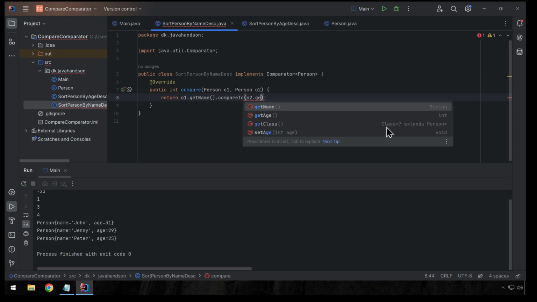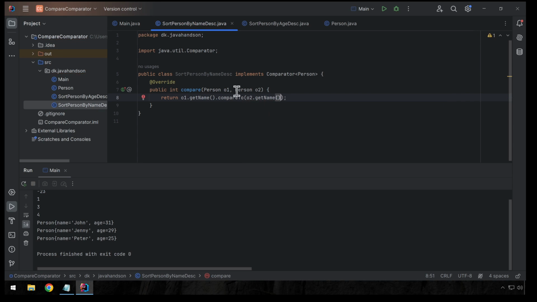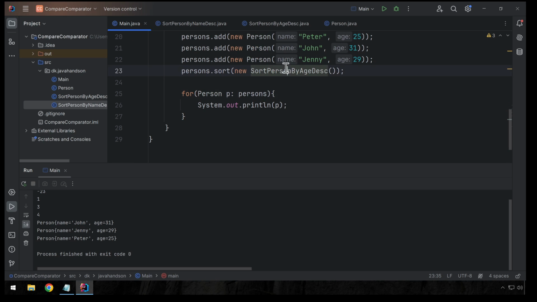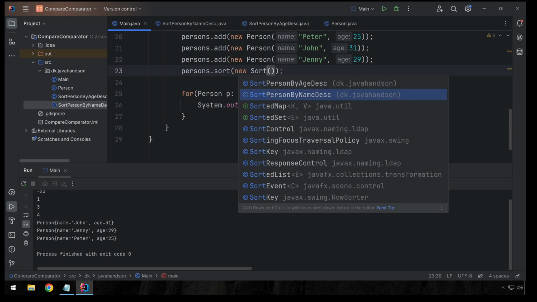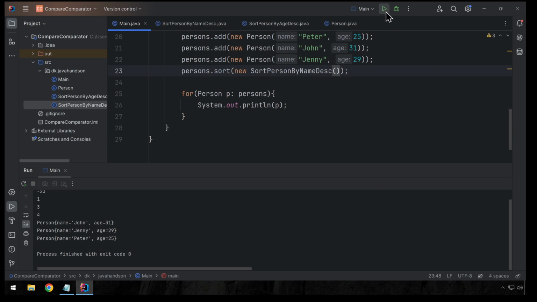the name of o2. So when we use the compareTo on the string object, it's already implemented, so it will sort names alphabetically. So first I get the name for the person and tell it to compare it to the name of the other person. So that should sort it alphabetically. So now I can change this around, sort by name descending, and then it simply spits out by name. So Jenny comes first, and then John, and then Peter. That seems pretty good to me.